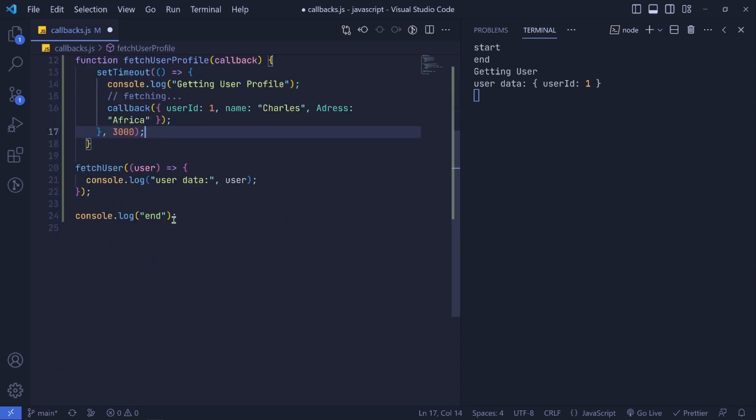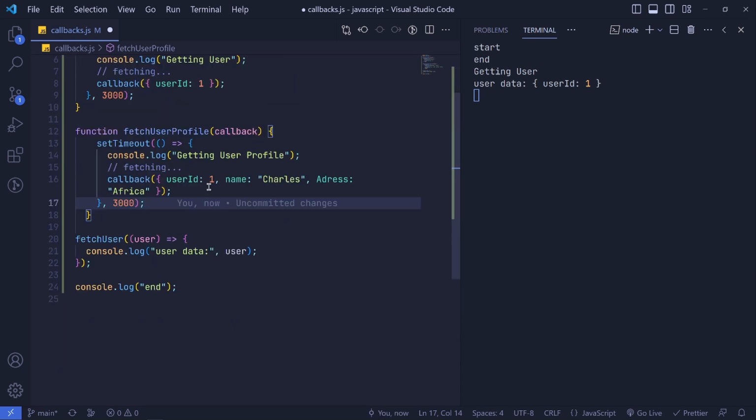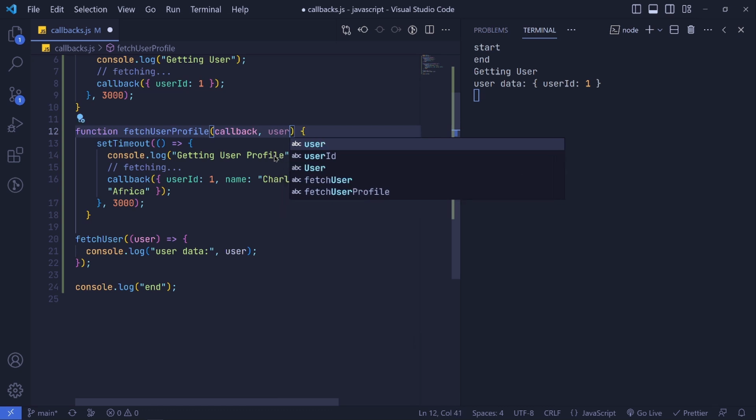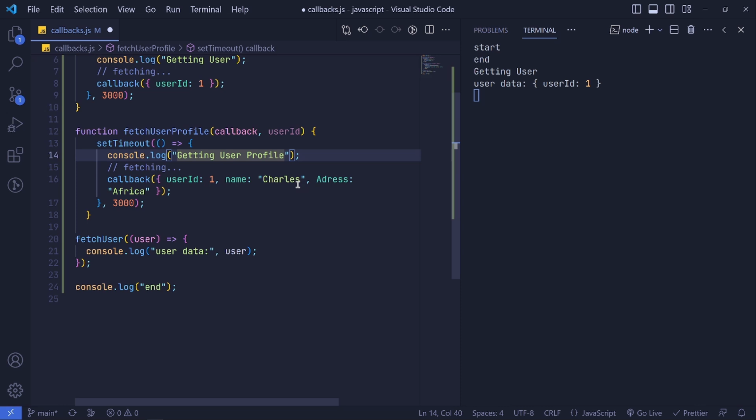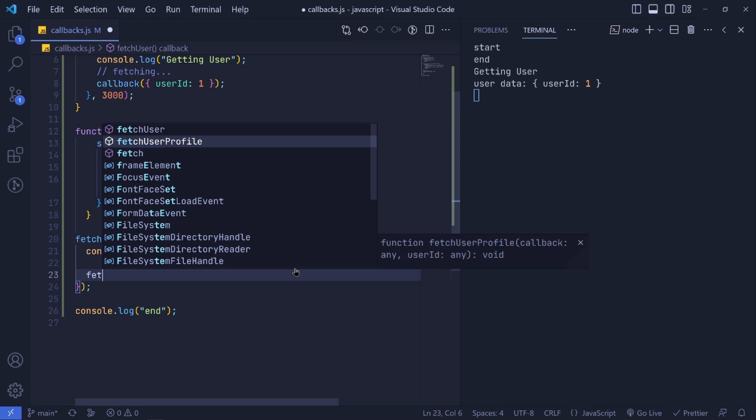And now we need to make use of the user ID, maybe to get these more details about this user. So here maybe we need to have a user ID, and we will get the user profile using the user ID. So right here, when calling now this function, we need to call it inside our fetchUser, inside this callback, so that we can be able to make use of this user ID, since we need it to get our user profile. Okay, so right here we will be calling our fetchUserProfile.